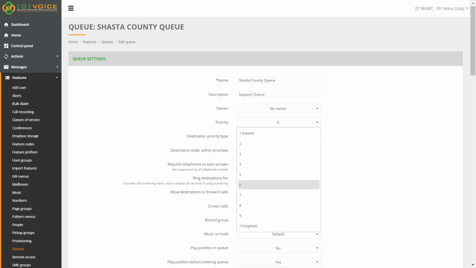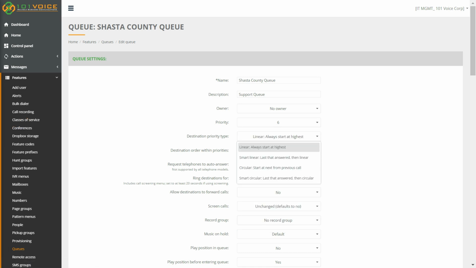Queue parameters such as priority of the queue in relation to other queues. Ring order: ring agents linear; ring agents linear, start at last answered; ring agents circular, start at next agent from the last that answered. Destination order within the queue level, such as ring all destinations, ring least recently called. Record calls to a specific destination.